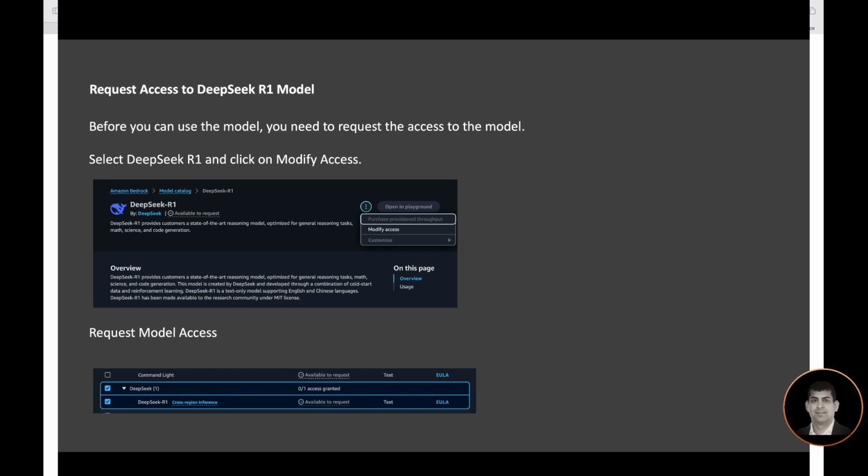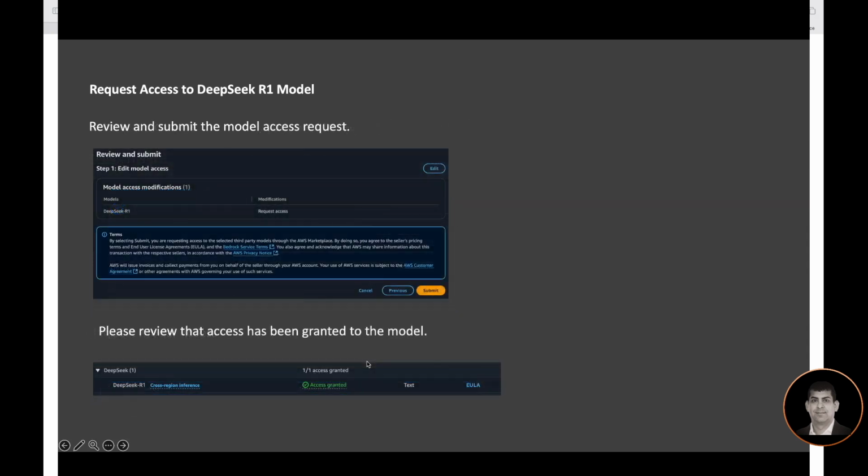Before you can use the model, you need to request access to the model. To request access, let's navigate to the Amazon Bedrock console, select DeepSeek R1, and click on Modify Access. From there, you can request model access for DeepSeek R1. Review the model access request and then submit it. Once you submit it, you should get the access granted. It may take a few minutes to refresh the view, but once it's granted, you should see the message that access is granted and it's ready for use.